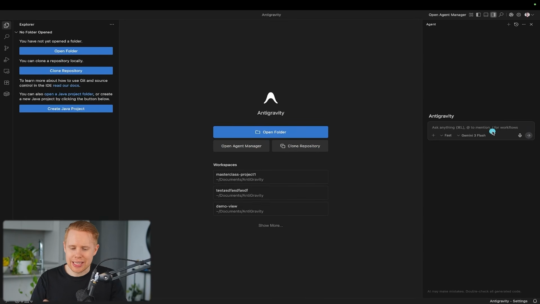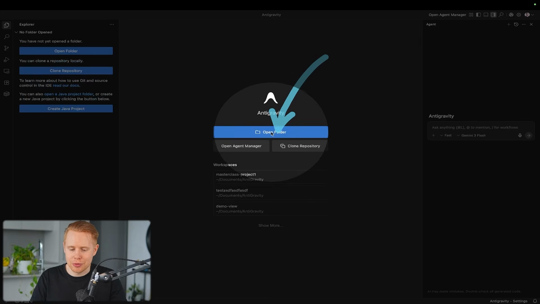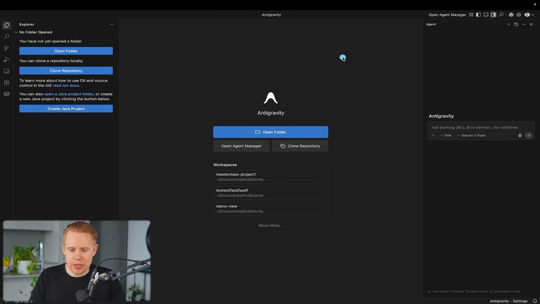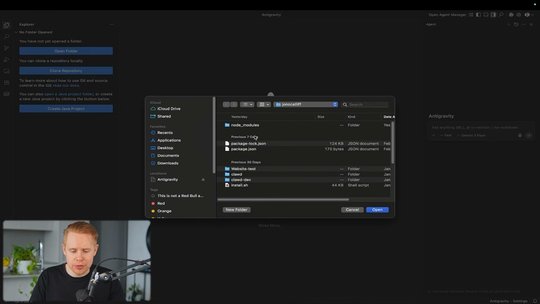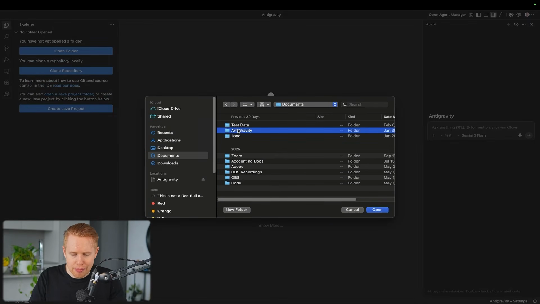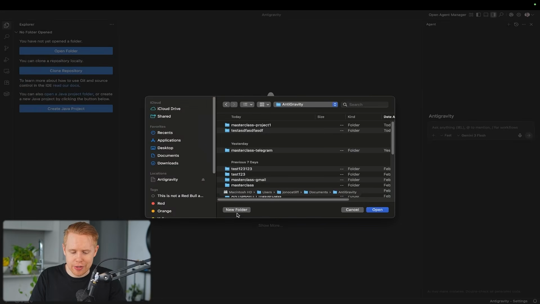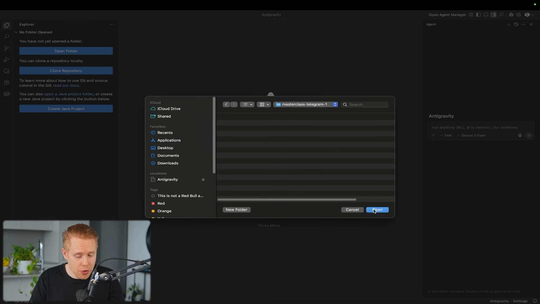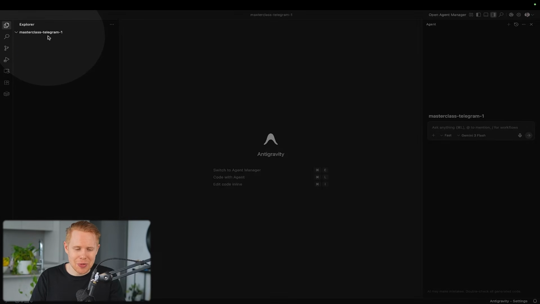Now, every single project inside Antigravity requires a parent folder. So we actually have to create a new folder to get started with our very first project in Antigravity. And all these subfolders and files here are all going to be contained within that parent folder that we go ahead and create. So let's do that. I'm going to click open a folder, and I have all of my Antigravity projects stored in an Antigravity folder. I'm going to create a new folder here, and this is going to be called Masterclass / Telegram-1. Okay, so we'll create that. You'll notice we're opening a completely empty folder and we're good to go. Everything looks good so far.